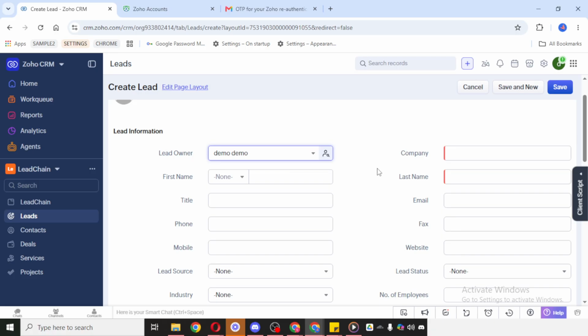Carefully fill in the required information in the form. Depending on your setup, this might include details like the person's name, company information, contact details, or the source of the lead. Take your time here and make sure everything is entered correctly. Accurate data is especially important in a CRM because it helps keep your records clean and makes future follow-up much easier.